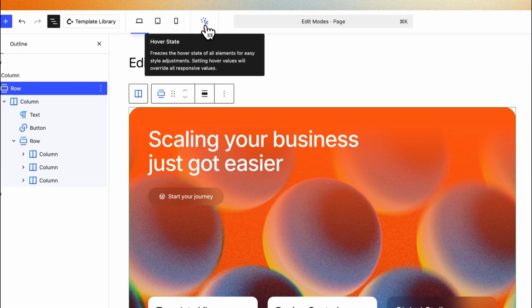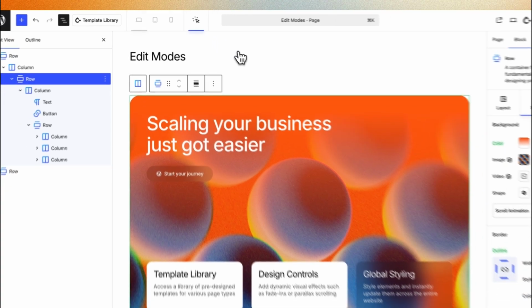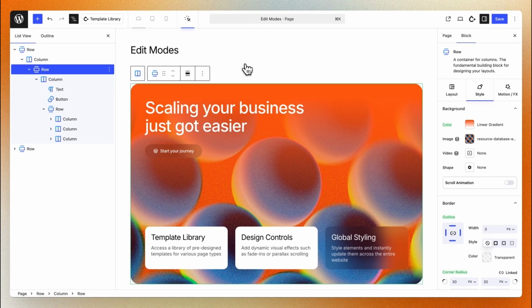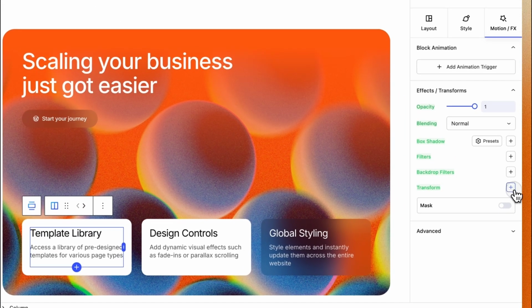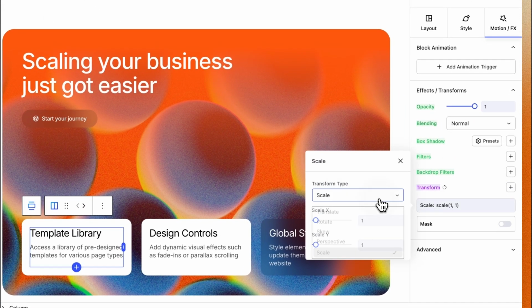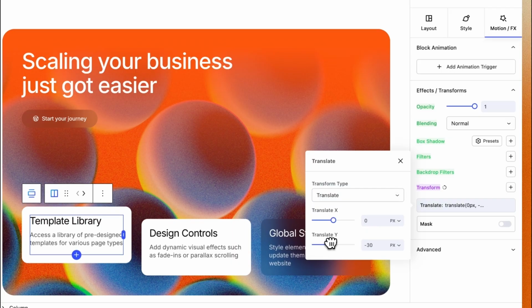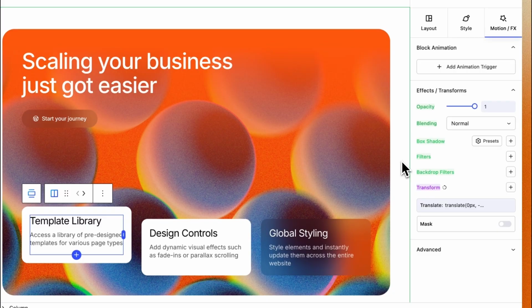You've probably noticed that there's a fourth icon on the top toolbar next to the devices. This is hover mode. Hover mode empowers you to edit block attributes that take effect only when the element is hovered over. Unlike responsive editing, hover mode doesn't use a cascade system. The value is either set and active, or it isn't. And when it is set, it will override all other viewports.